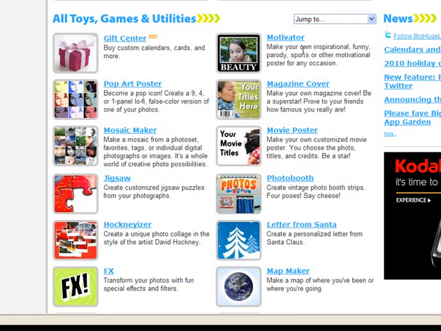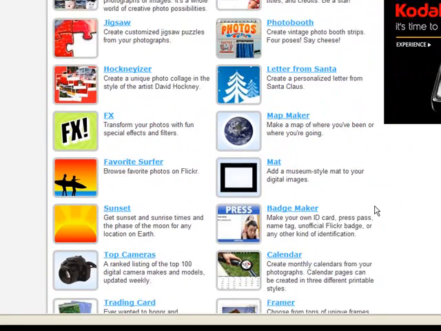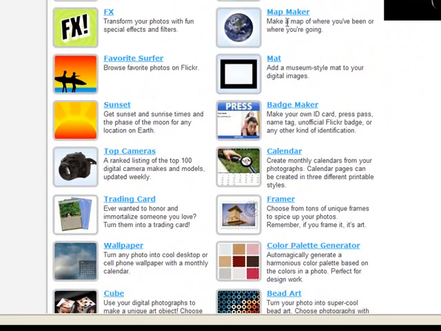First would be the Motivator, which creates a motivational poster. Then the Pop Art poster is an Andy Warhol-like poster that you can create. You can create your own magazine cover. You can create a mosaic from a number of images put together. You can create a movie poster, a jigsaw puzzle, a photo booth type strip of photos. I'm scrolling down a little bit here.